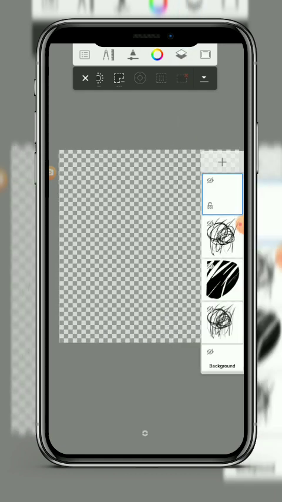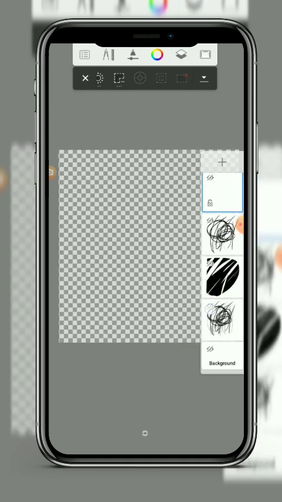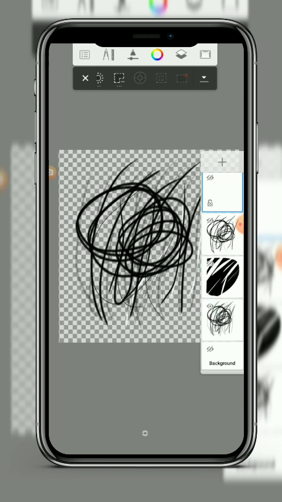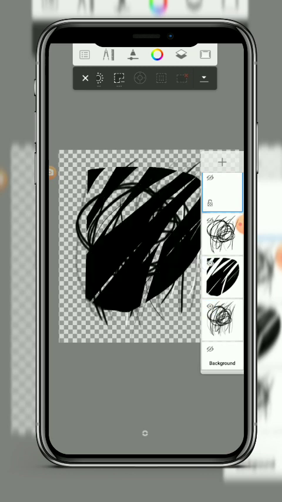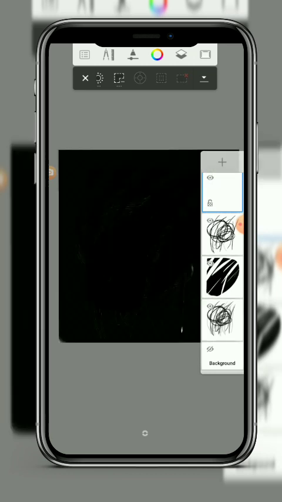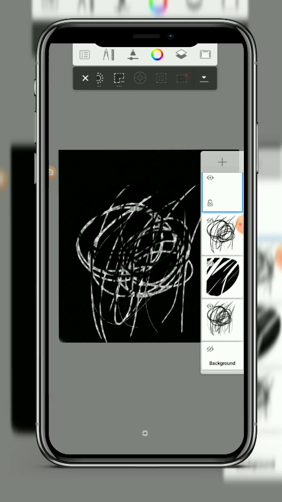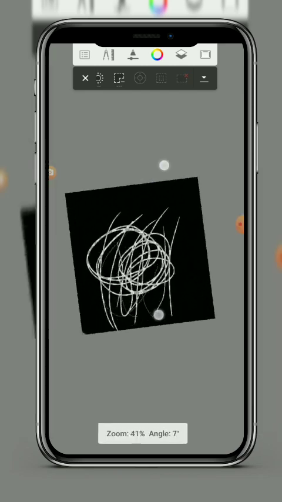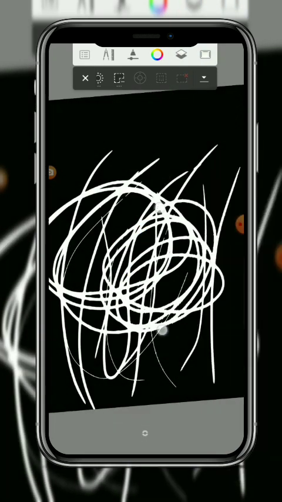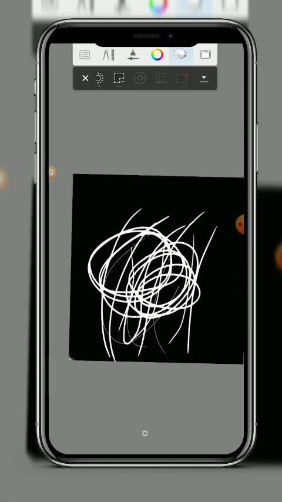So let me on the layers one by one. Can you see the first layer, second layer, the third layer, and the fourth layer? So if I off the second one, I will be able to see only the first layer without the background. Can you see now? So let me on the background. So I believe you understand what is called layer now.